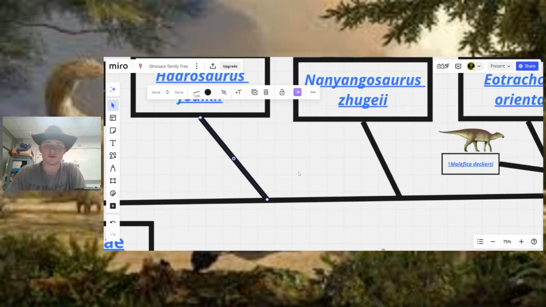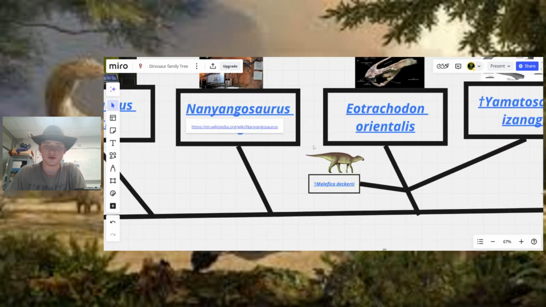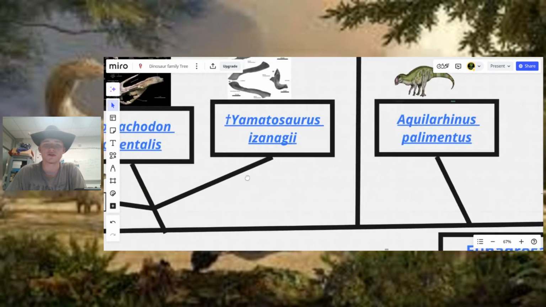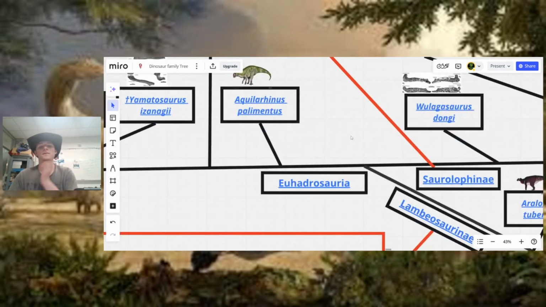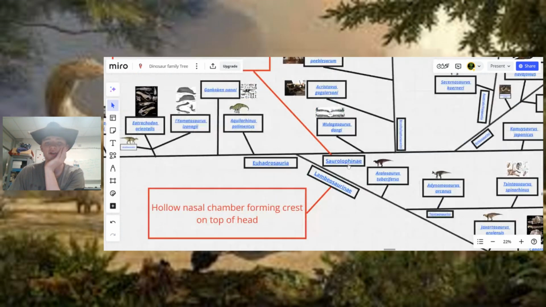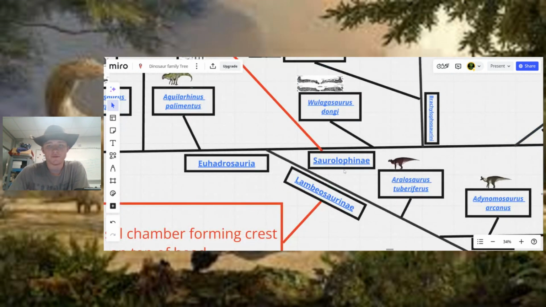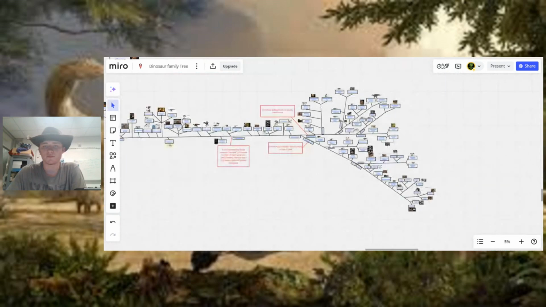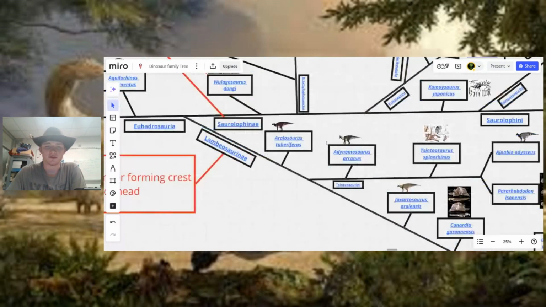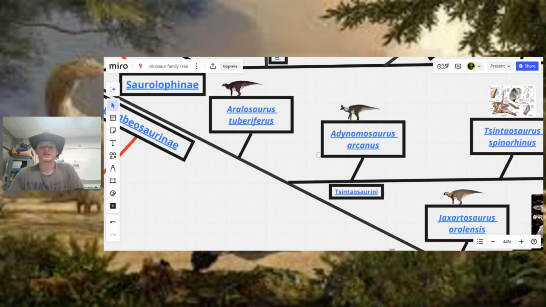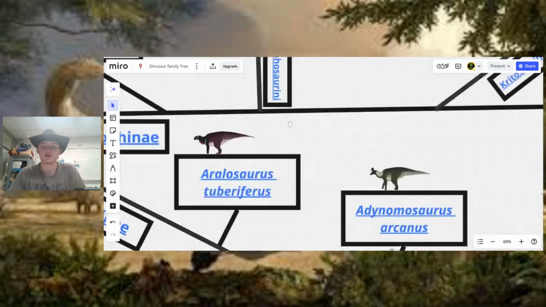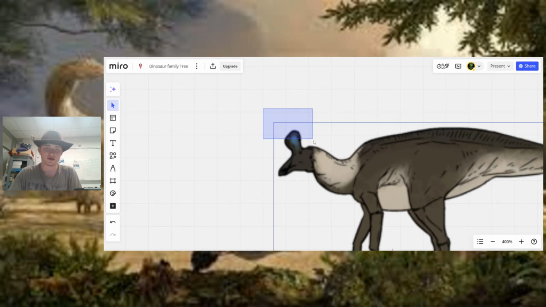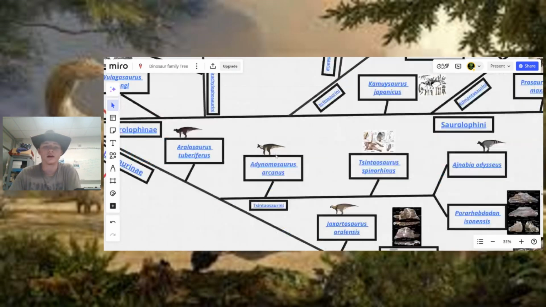Let me fix that real quick. Nyangosaurus. Yamatosaurus, named after, I'm assuming, the Yamato. Hadrosauria: you've got Lambeosaurs and Saurolophians. We can start off with Lambeosaurus, Aurelisaurus. This is where you start getting some crests and stuff. As you can see, he's got a little bump on his nose. Yeah, this crazy little crest here.